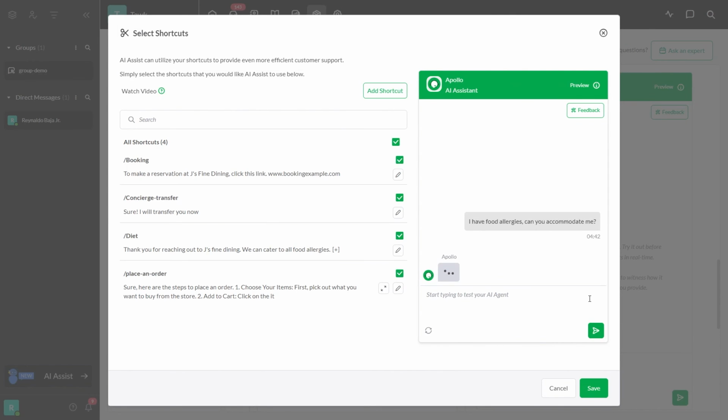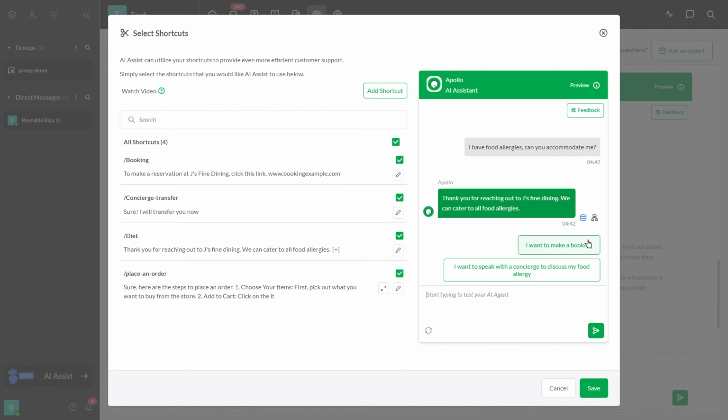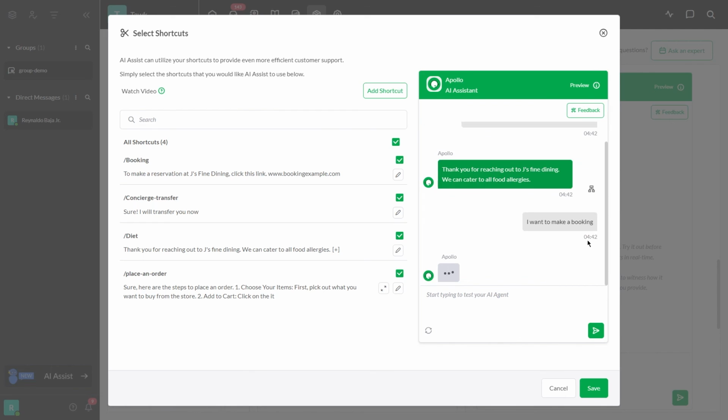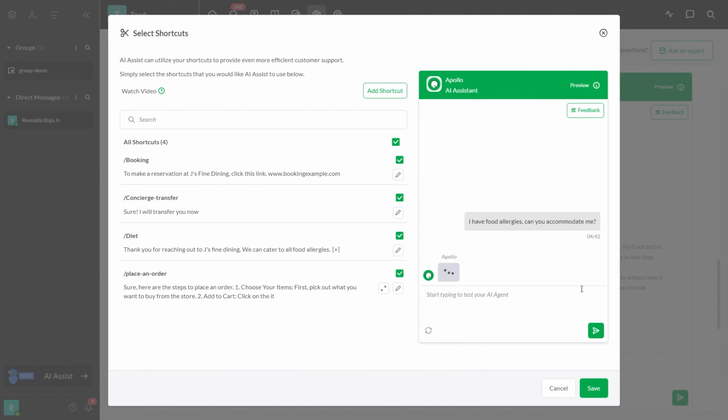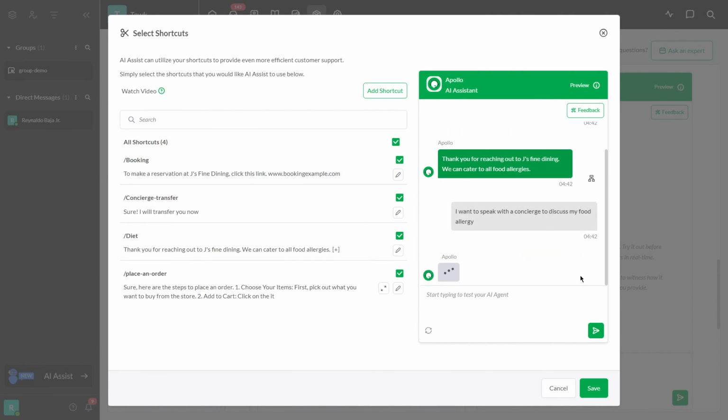Now let's try if the AI responds according to the data we provided. As you can see, AI suggested a message and sent the data we provided in the shortcuts to respond to the customer's inquiry.